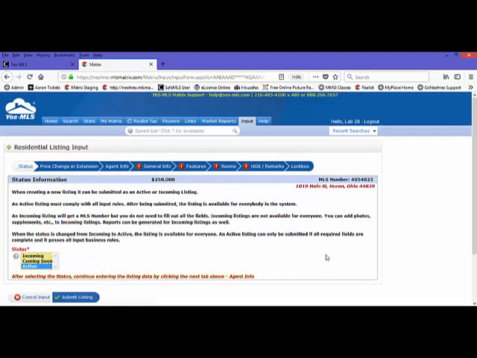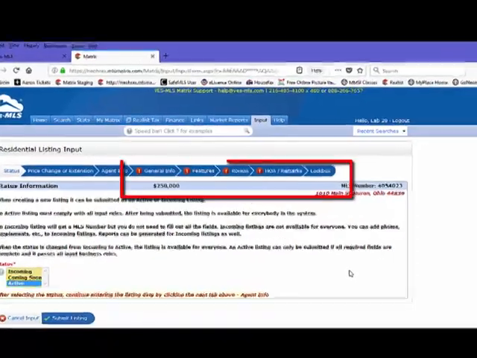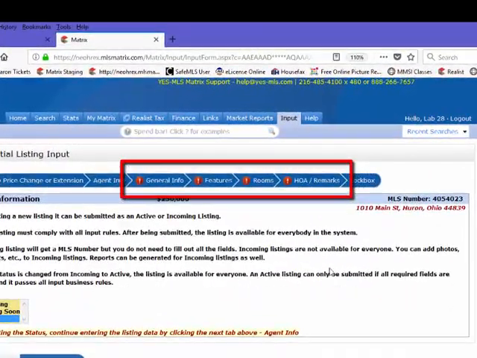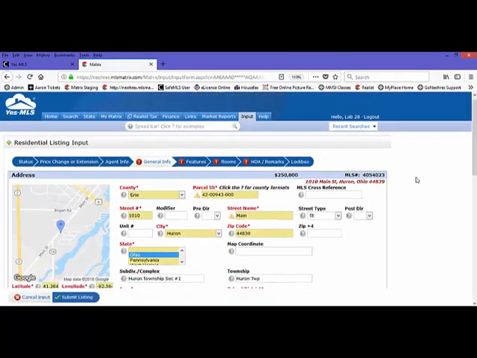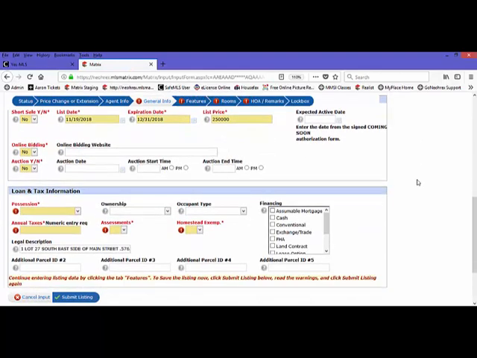The sections where you've missed a required field will be identified with red exclamation points. You have an option at the bottom where you can select a link to see all of the fields you missed. It's easier to just move through the tabs and make the corrections where necessary. In our example, it shows that we missed fields on the General Information tab, Features, Rooms, and HOA and Remarks. If we click General Information and scroll down on the page, we'll see what fields we've missed. Those are also identified by red exclamation points.